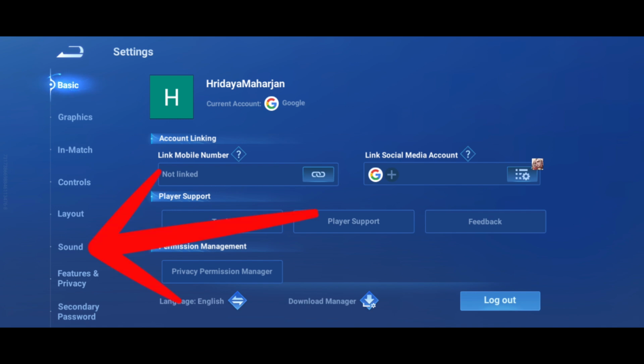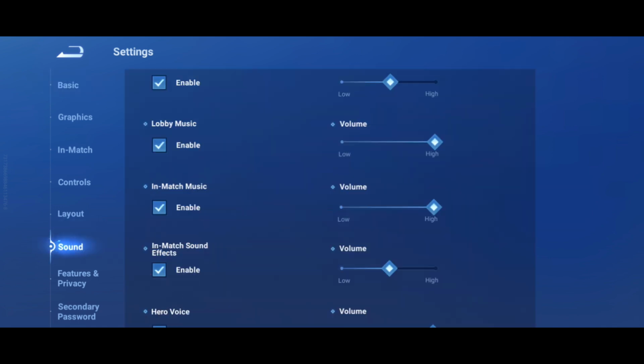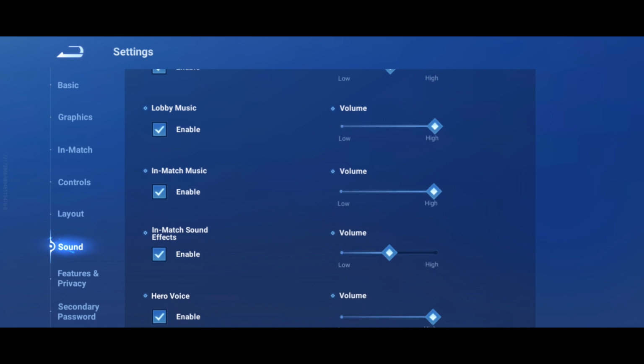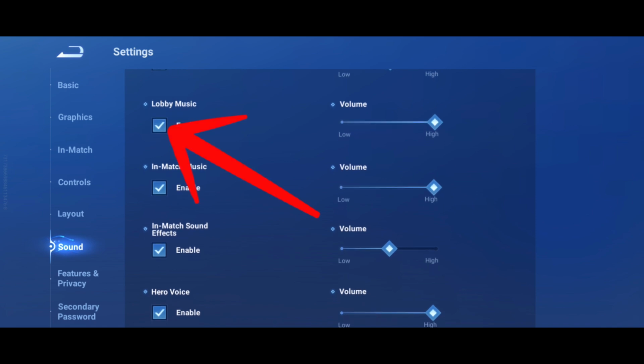Here on the left hand side, there are different options. Simply tap on sound. So these are the sound settings. Here if you slowly scroll down, there's an option called lobby music. So you can directly turn it off or adjust it accordingly. Here on the right, you can even see a slider.